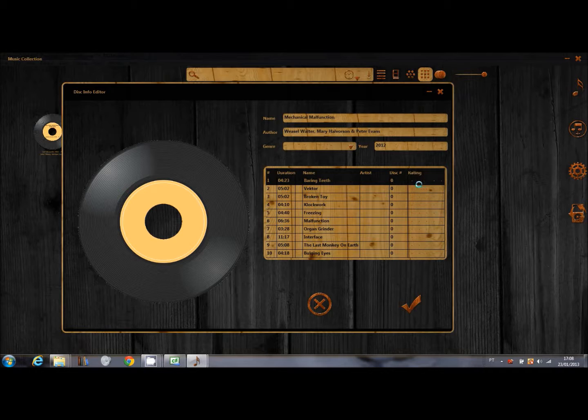And the rating. You can change the rating here, or it can display the rating you have already chosen for this music. So you can edit anything you want here.